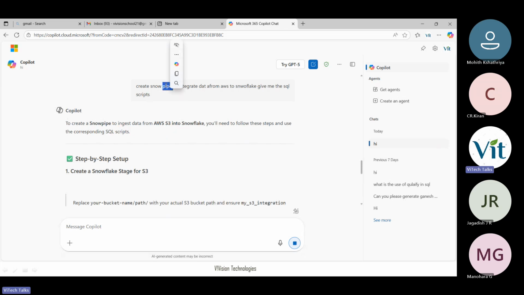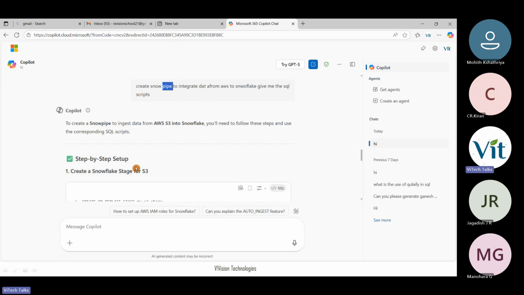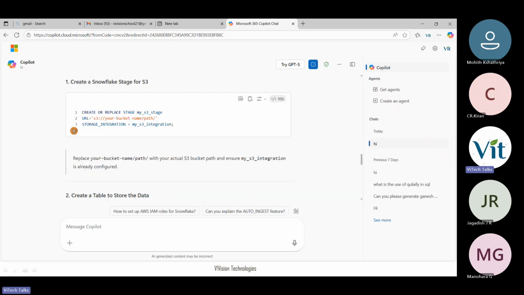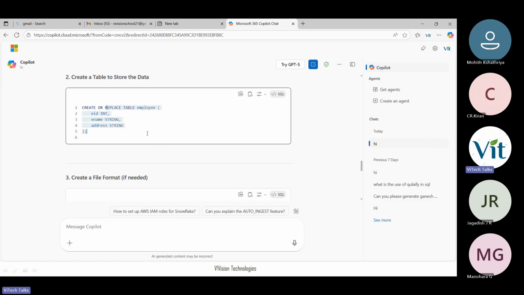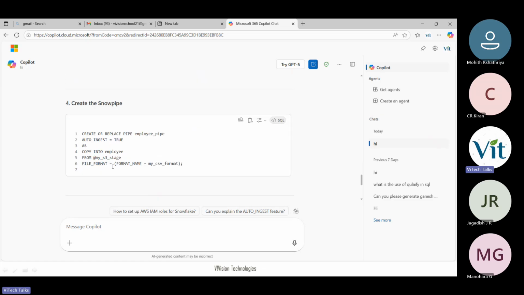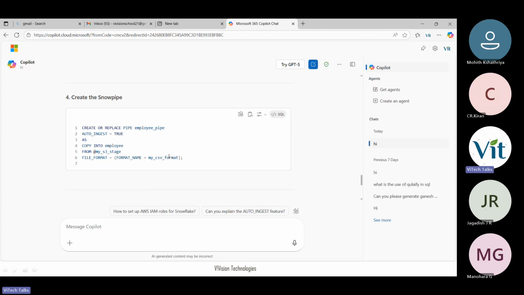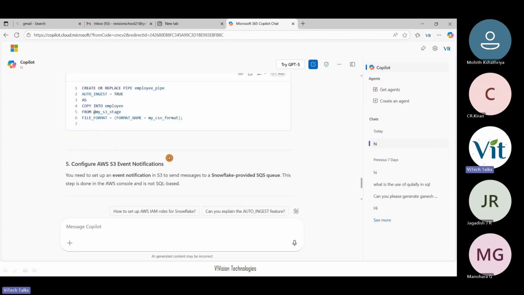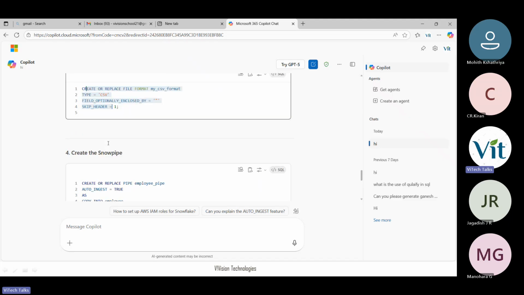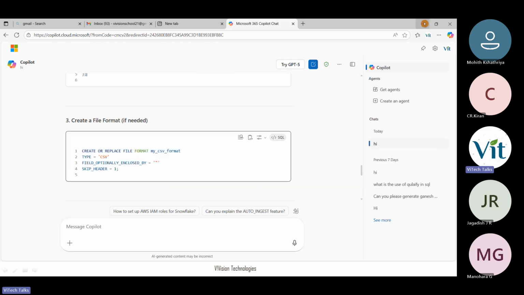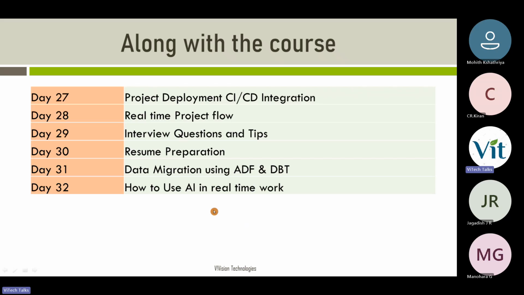What is Snowpipe? What is AWS? And where do I want to store? You have to know the requirement very clearly. And this is the syntax like create or replace stage, URL, the integration. And how to create a table: create table, table name. Create file formats, everything you can get from Google. Even for my work, I use Google only. I'll go to Google or use any AI tool to get my work done. This kind of tips you are going to learn from here.